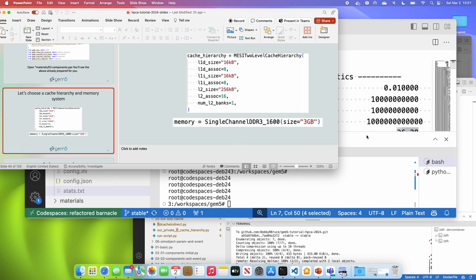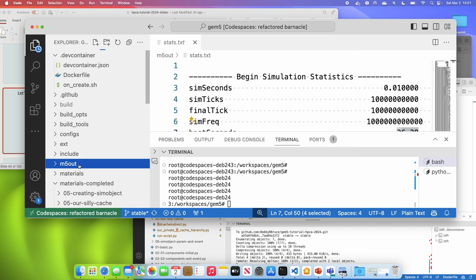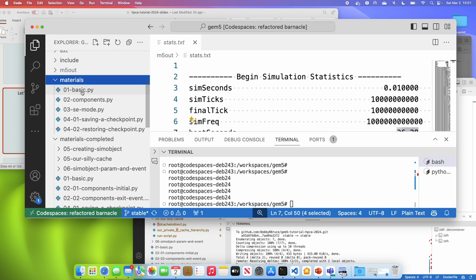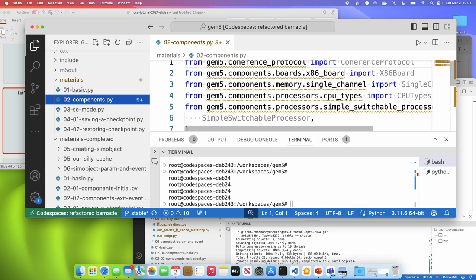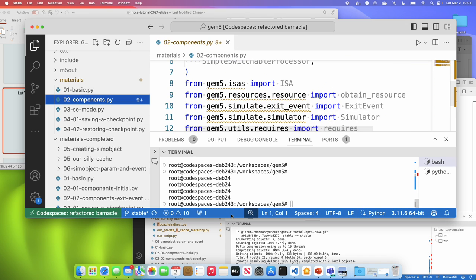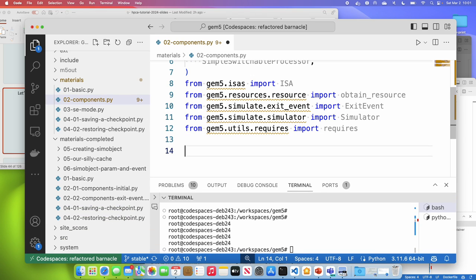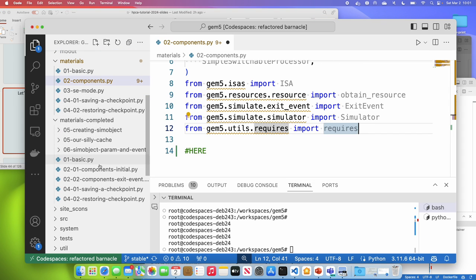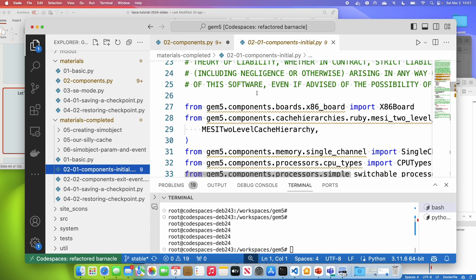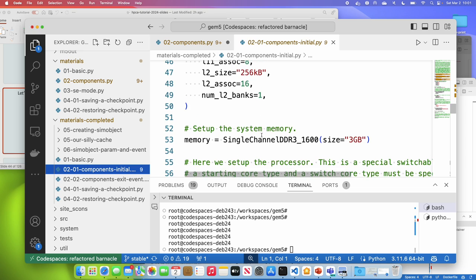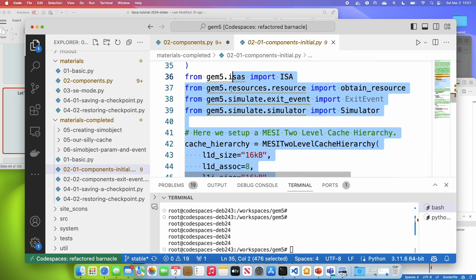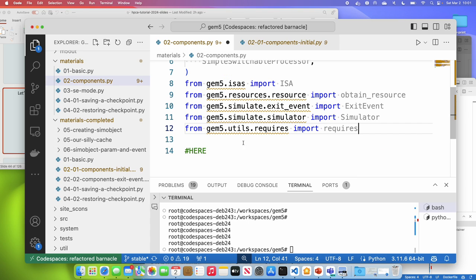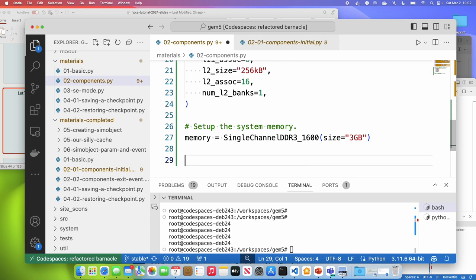I'll show you. Here there's a directory that should be called materials, and there should be a file called 02 components, and it has all these import statements. What I'm asking is for this to go here. So that's what I would ask you to input. Just to show you the other side of this, 02 components initials for everyone. Go here and see setup memory system. If I'm being super lazy, I just copy and paste this here. That's literally all I'm asking you to do. I'm just explaining as I go what we're doing.